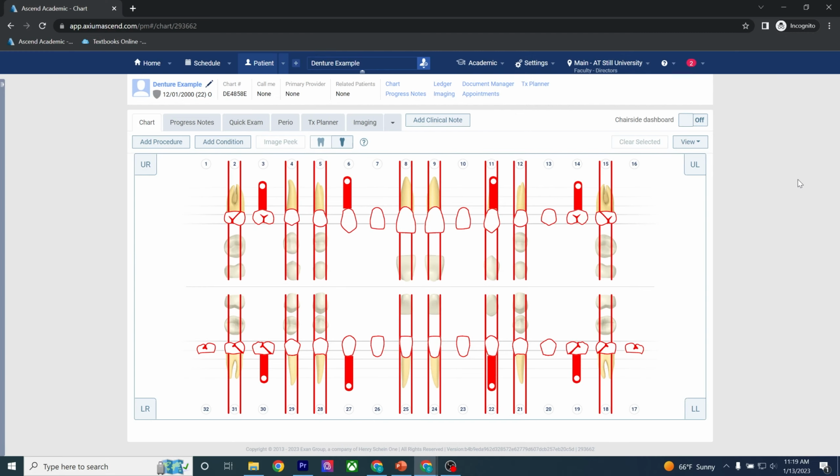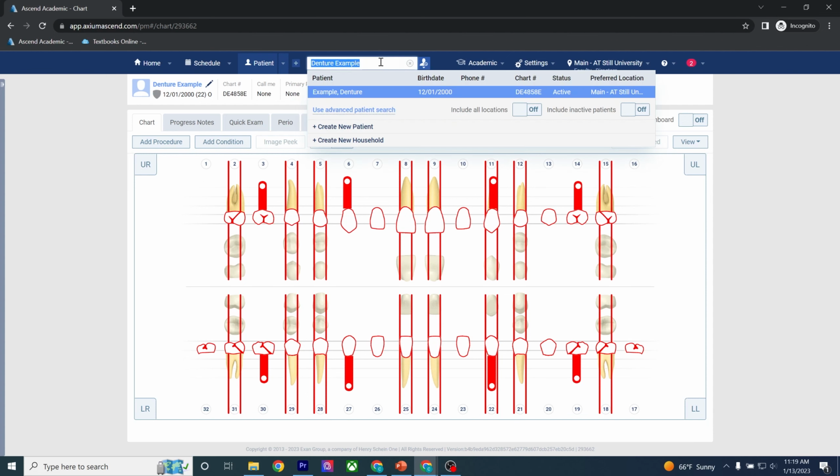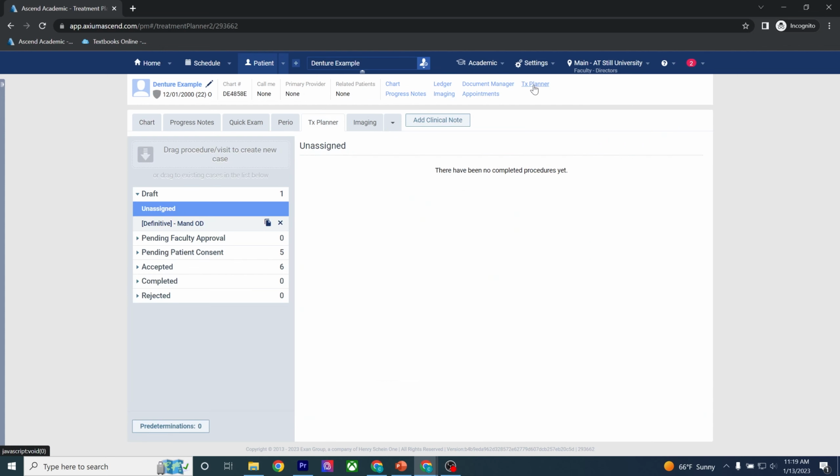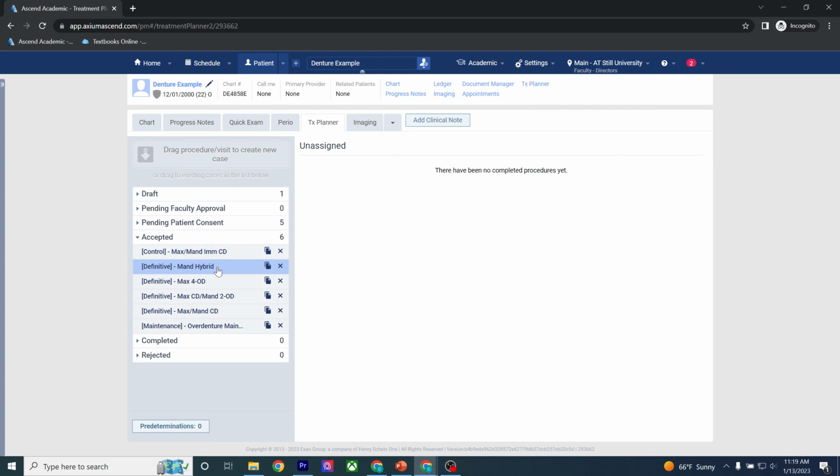So now I'll show you on Axium a few things to make your life a little bit easier. If you go to the patient name and you type in denture example, I have a fake patient here that we've made where things are already sequenced and treatment planned. So if you click on the accepted folder, you can see the maxillary mandibular immediate complete denture will be labeled in the control folder.